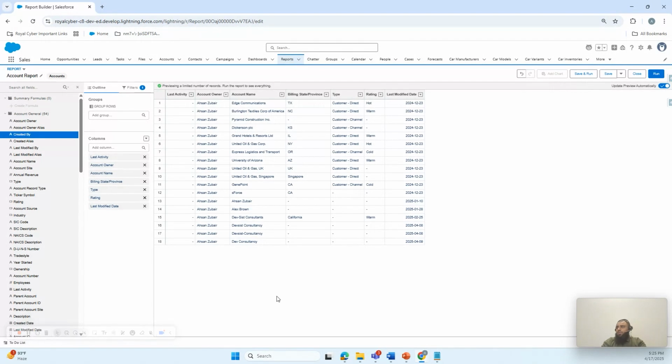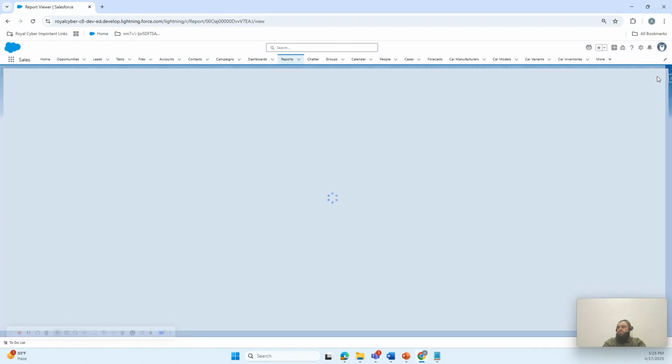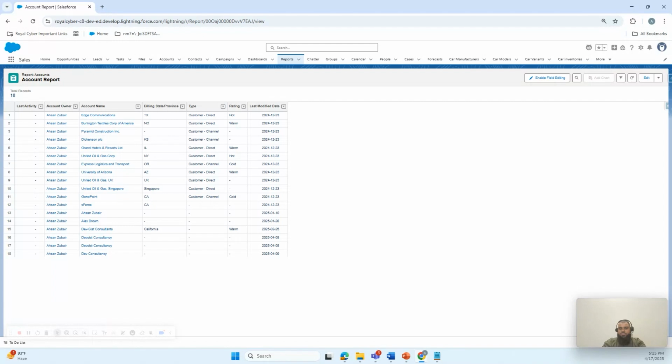Now, whenever you are ready to leave the report builder, click the Run button to execute the report and go to the report run. So run the report, and here you can see the running report page.